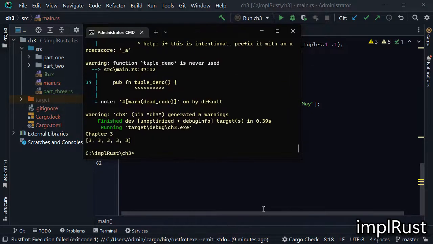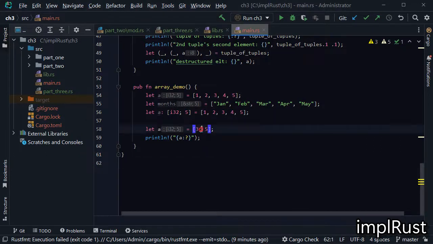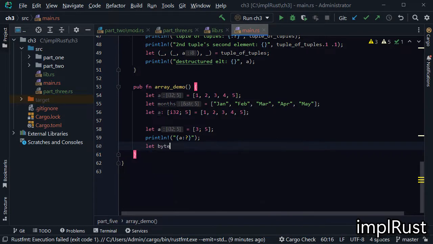Let's run this and see the result. Yes, it shows as expected. Let us create a buffer filled with 8 zeros.